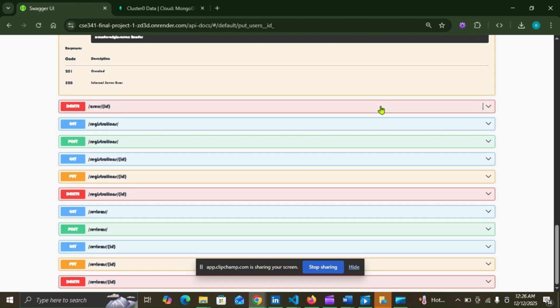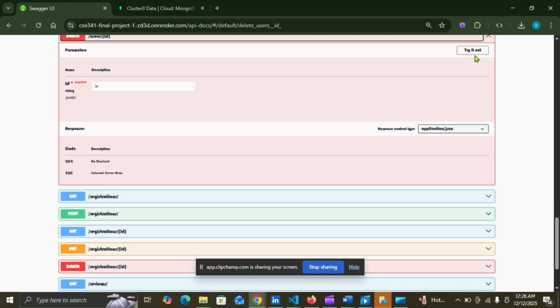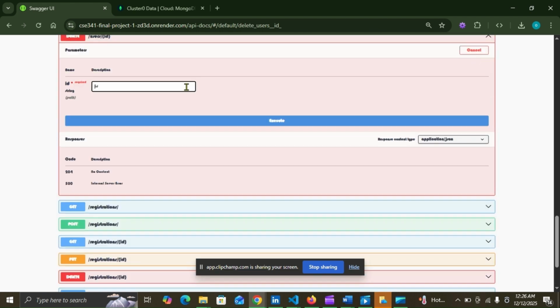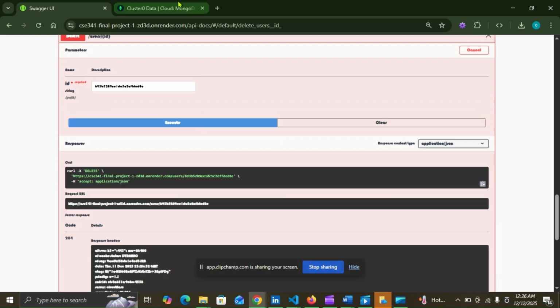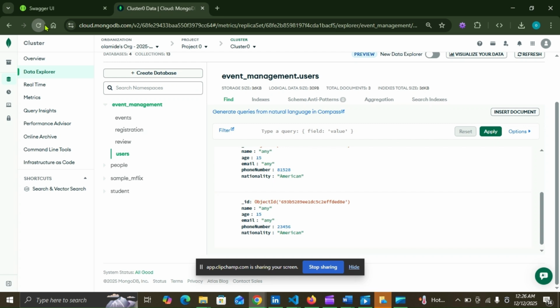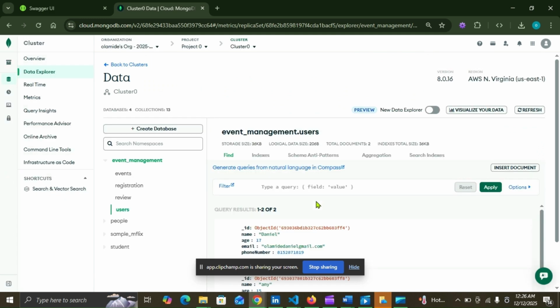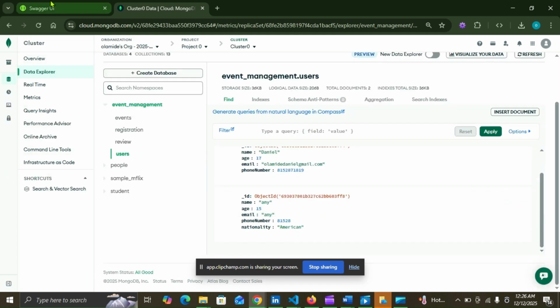We can also go ahead and delete the user by using the delete route. So we just paste it and execute that. So when we come here, we'll find out that the user has been deleted successfully.